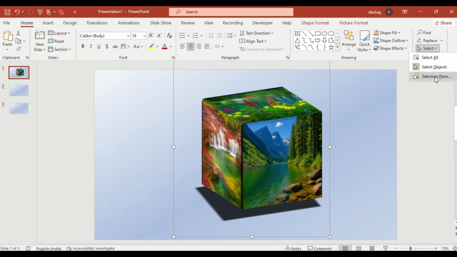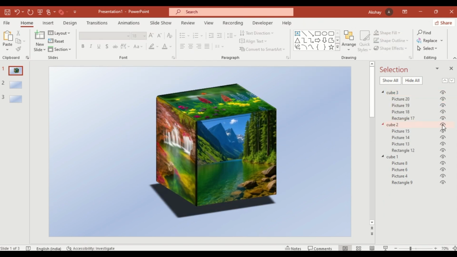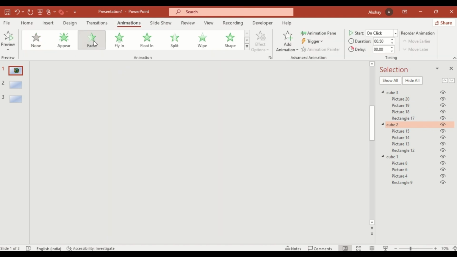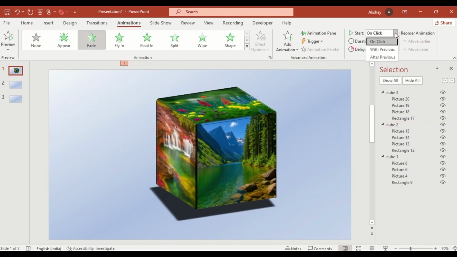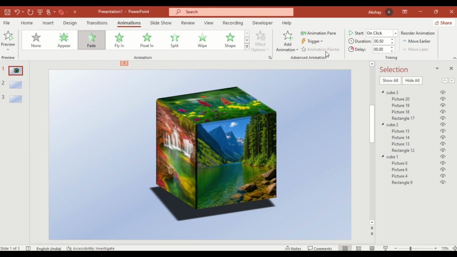Open selection pane. Select cube 2. Go to animation. Apply fading. Select start with previous. Duration 2.5 seconds. Select cube 3. Fading. Start with previous. Duration 2.5 seconds.